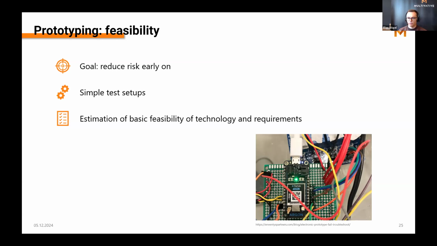Those prototypes can be very simple test setups, can look like in the picture on the slide, and they're just here to do a basic feasibility estimation of technology and requirements, to get an idea how risky it is, if it's possible, how big the risk is, and also to prioritize different tasks according to the risk.